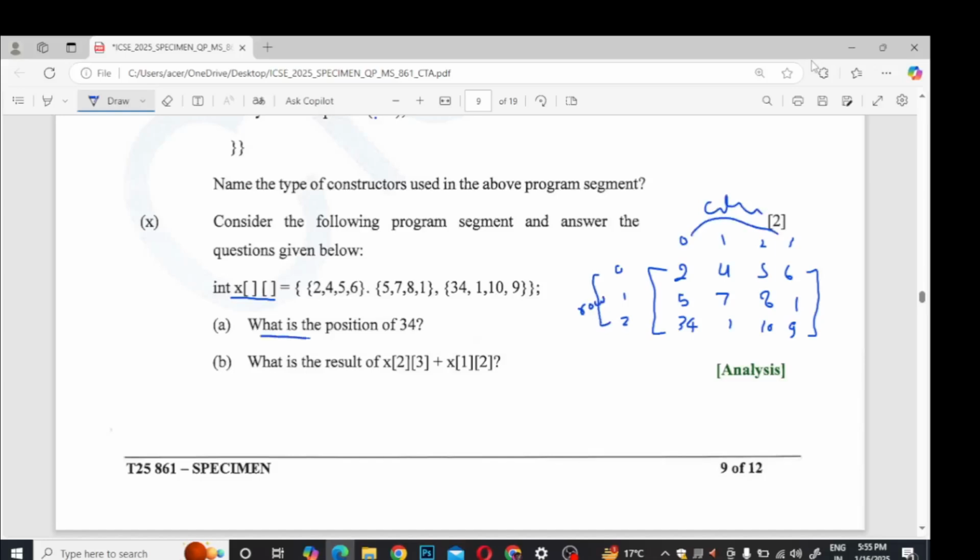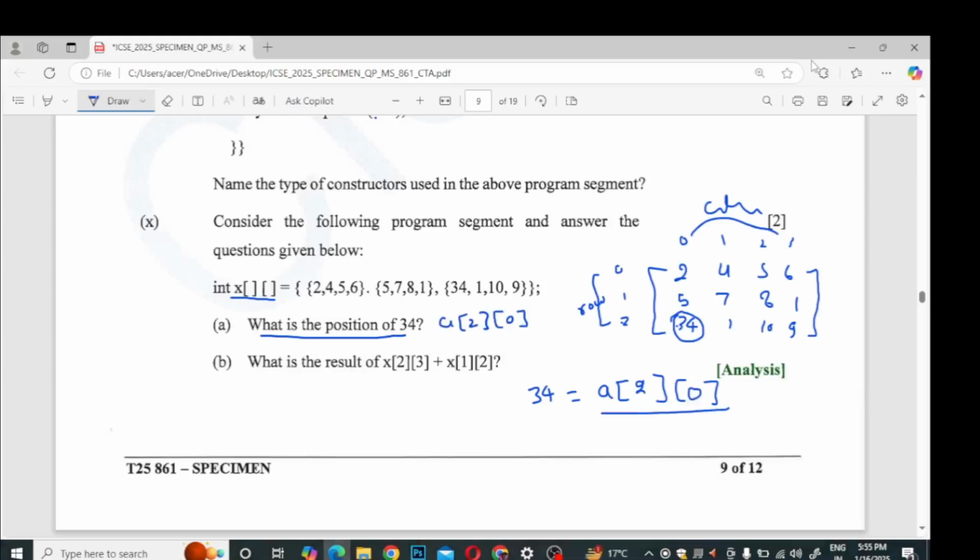Now what is the position of 30? 30 is here. For the position of 30, first I take the row and then the column. The row index will be 2, and after that I write the column index, which is 0. So this is the first answer: A of 2, 0. This is the first answer.